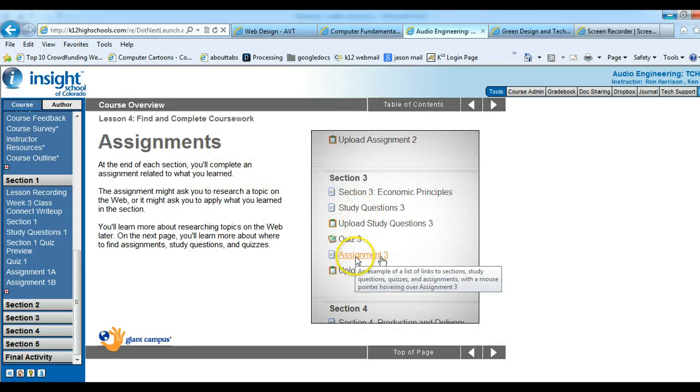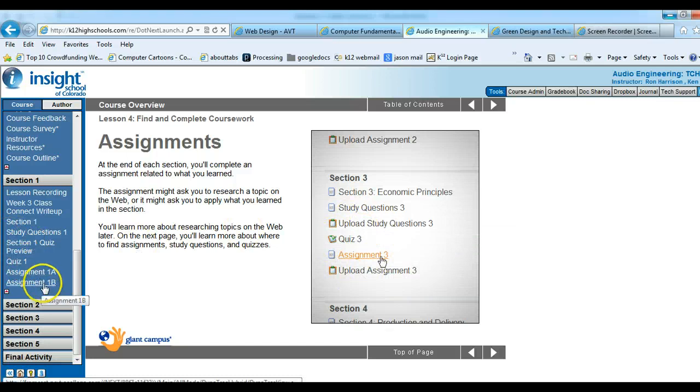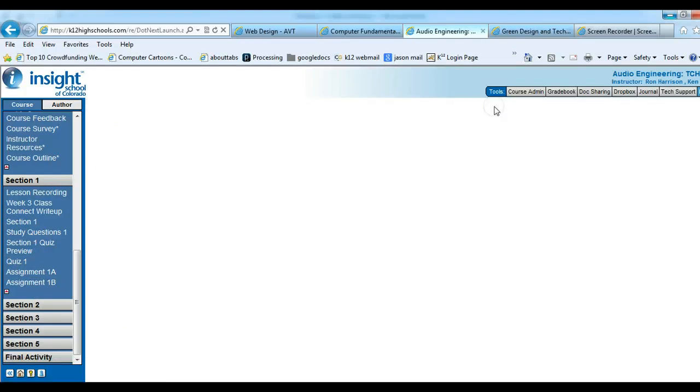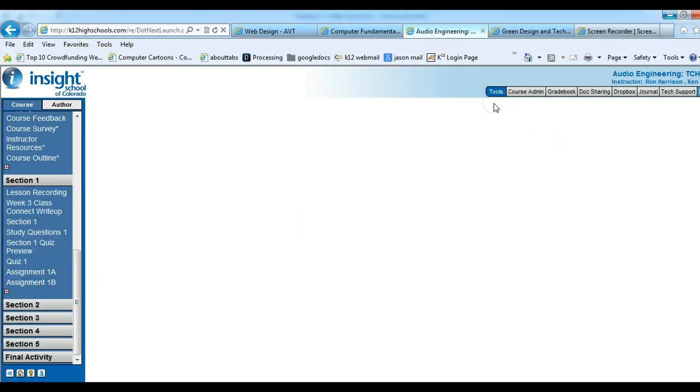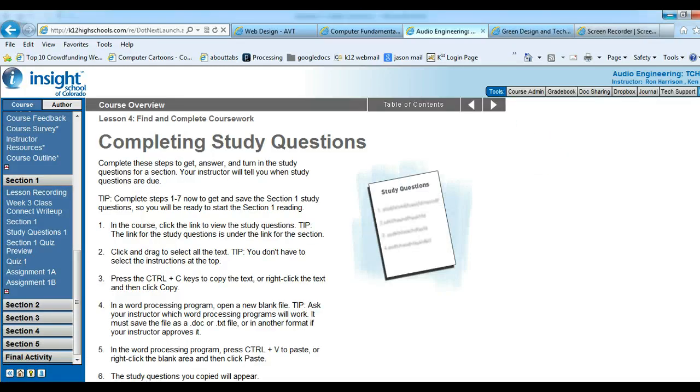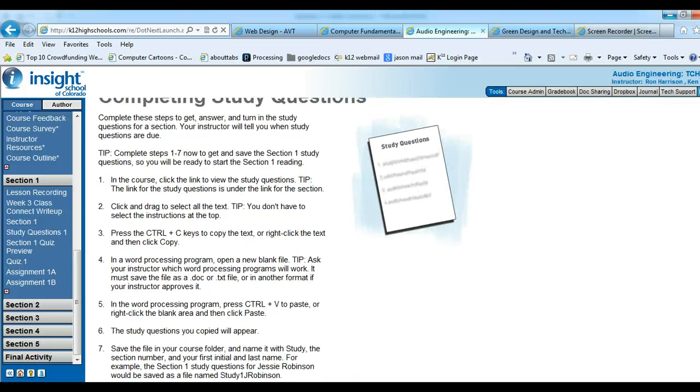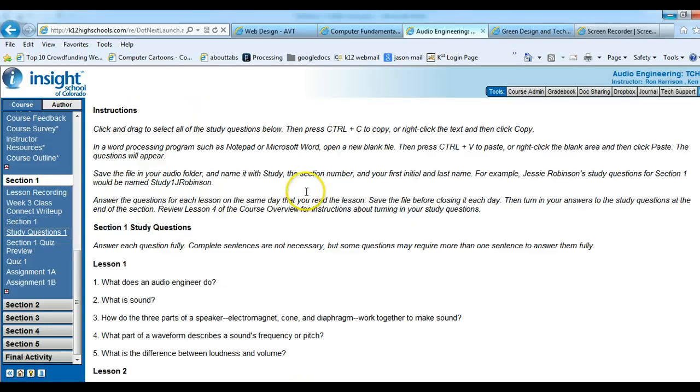The assignments, there's a number of different types of assignments, and of course ours is different. So over here you can see there's assignment 1A and 1B, and we'll talk about those in a minute. So finding items in the course, easy to navigate through the course, isn't it? So completing the study questions, you can read this, and what they're suggesting is you take the study questions. So I'll go to study questions right here, and click and drag all the study questions, copy and paste.